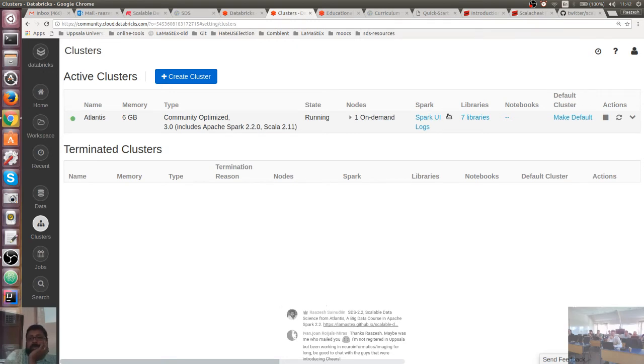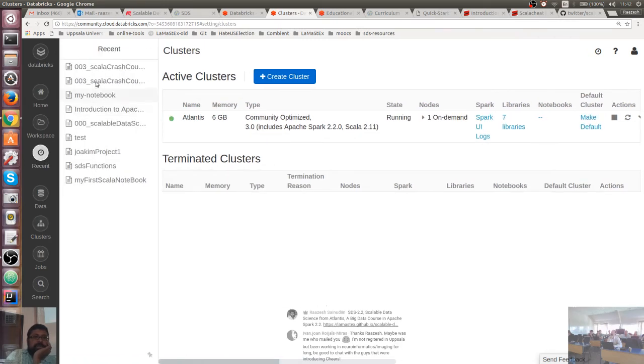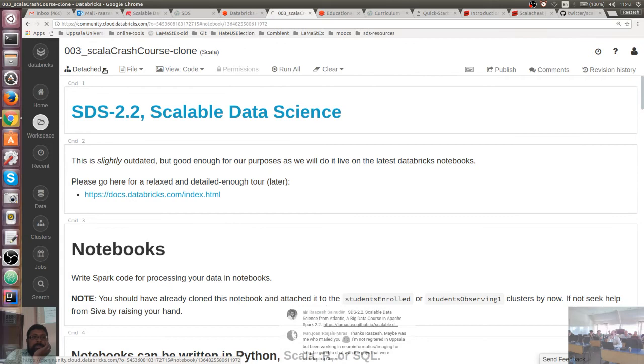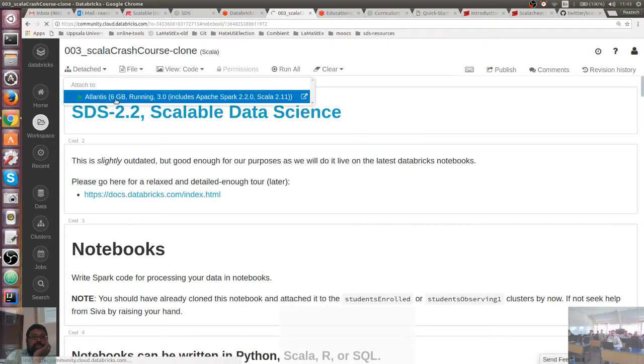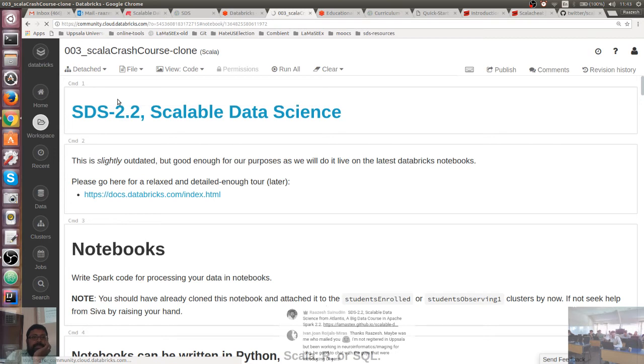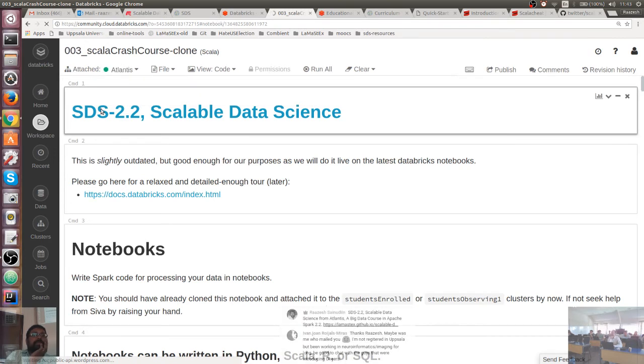Okay, so in my world, I have libraries. We'll get to that later. So now the cluster is running, so let's go back to our most recent notebook, which is either the clone or this one. If I go to the clone, I have to say attach to this cluster I just created. So attaching this notebook.